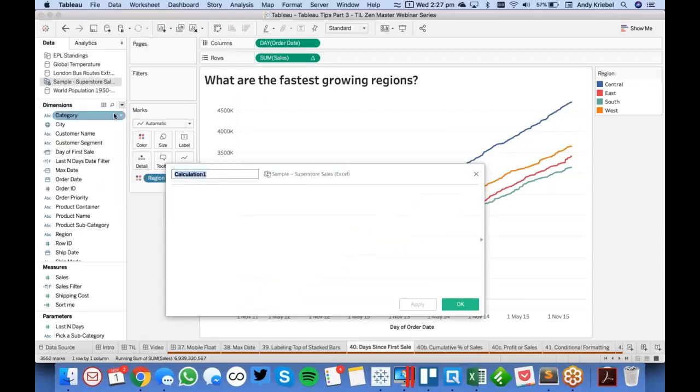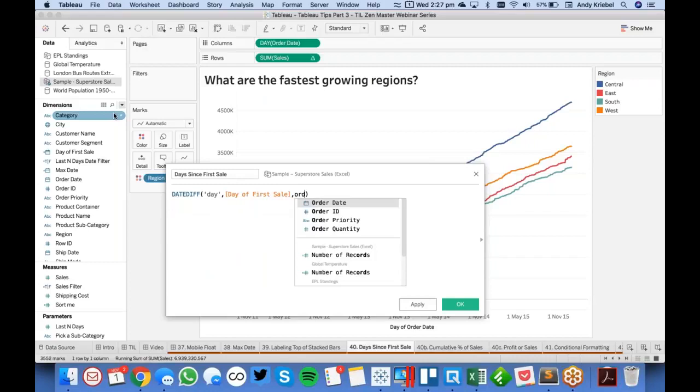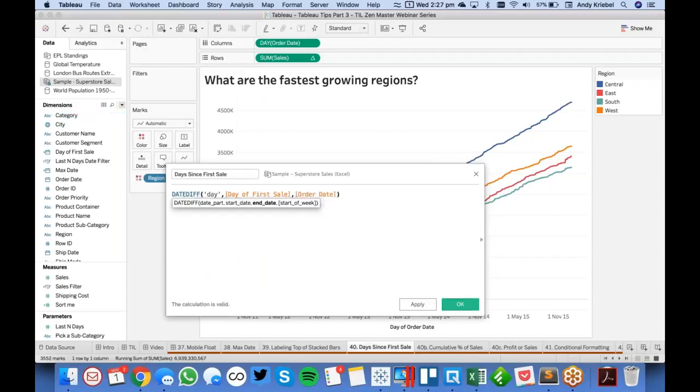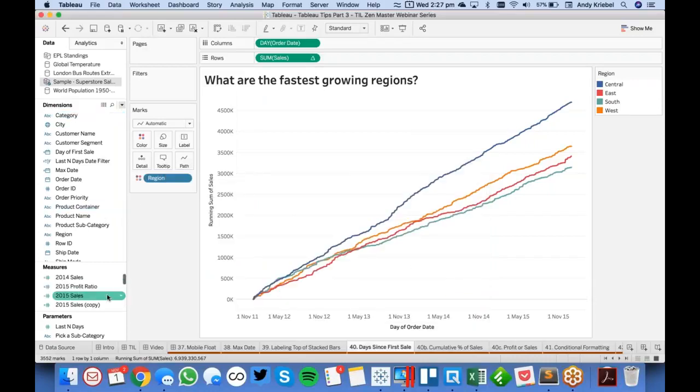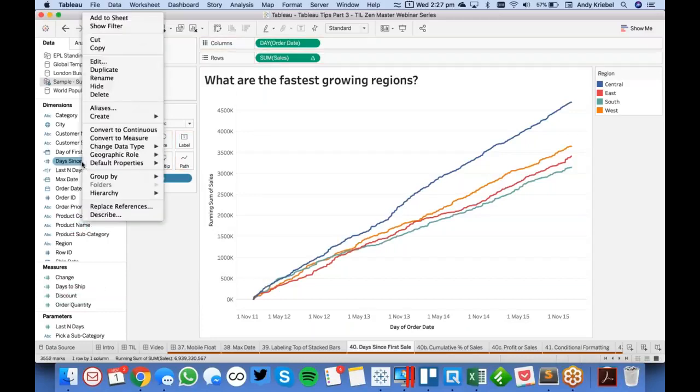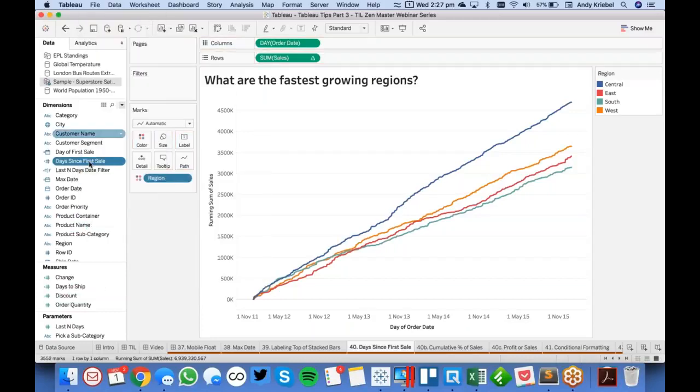And now we want to create another field that's days since the first sale. In this case, we're going to do a date diff at the day level, comparing the day of first sale to the order date. All right, and Tableau is going to put that down here as a measure. I'm just going to drag it up and make it a dimension, and then right click on it and make it continuous. And I'm going to put that up here instead.